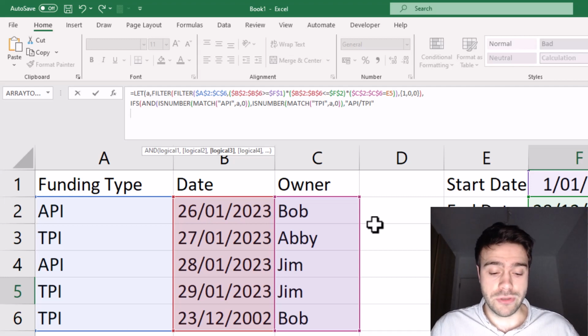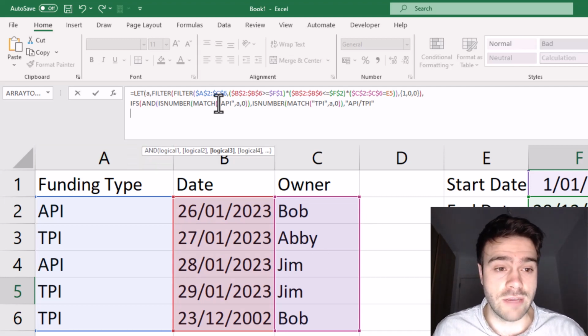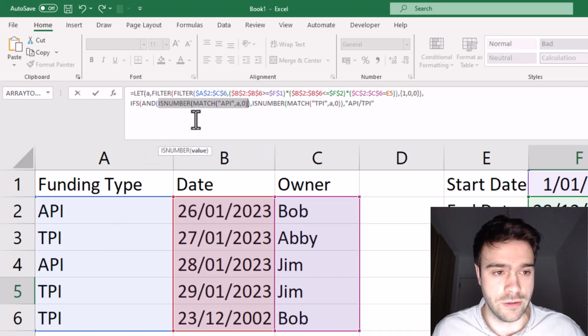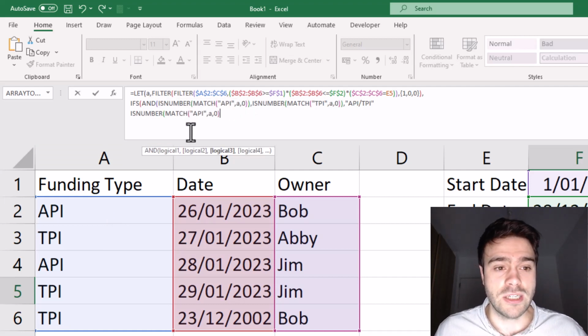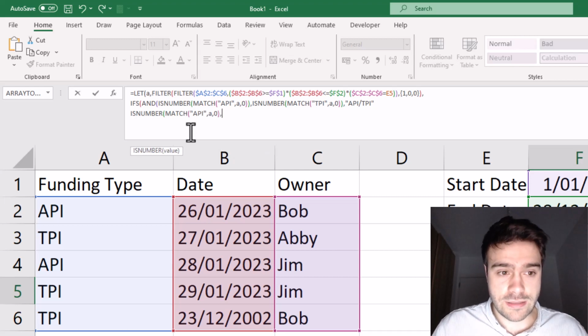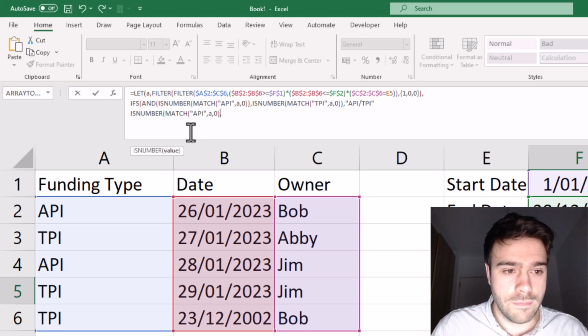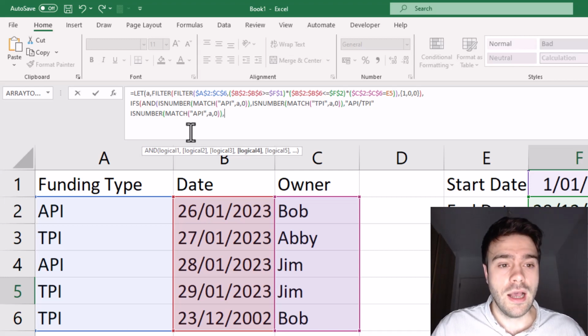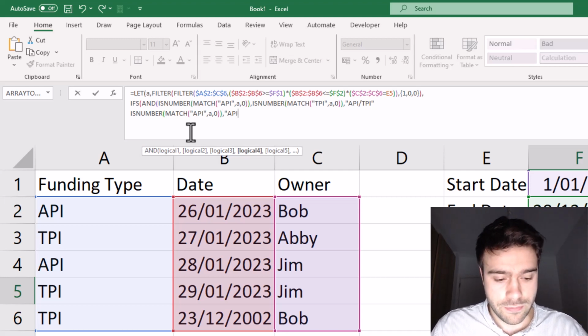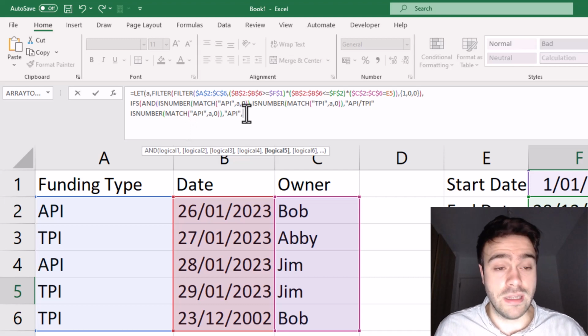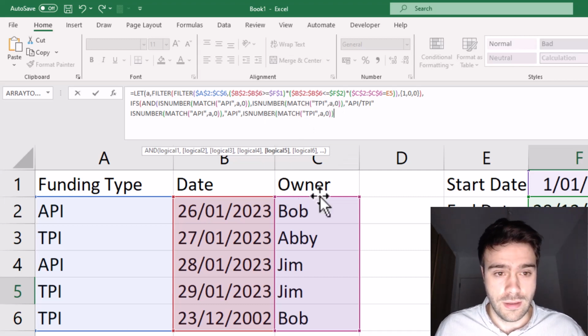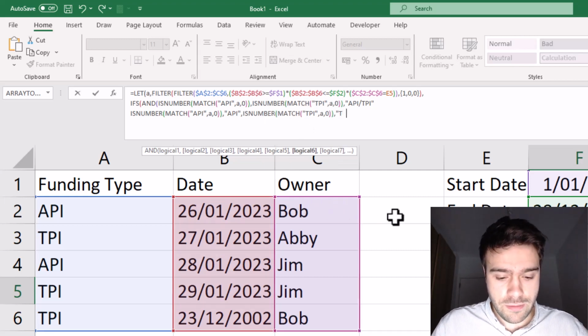Okay. If both names or funding types were not found within the filter, well, then we know it does not contain both, and we need to do additional checks. So then we check if it just contains only API. So then we take this over here, ISNUMBER, MATCH type API. If that's the case, then we will be returning simply API. And now if it does not contain API, then we check if it contains TPI. So we can do that with this. And so then we return TPI.